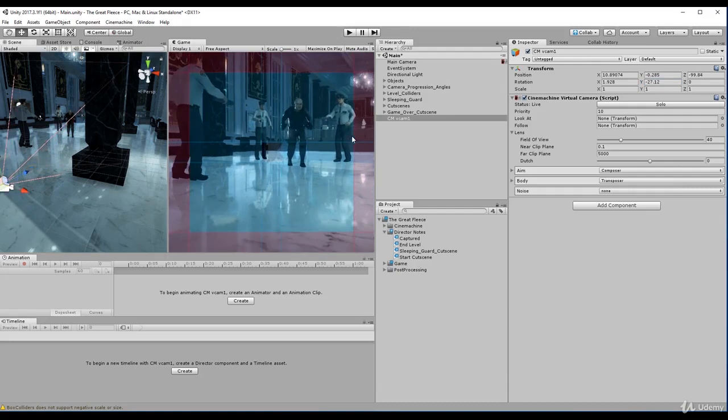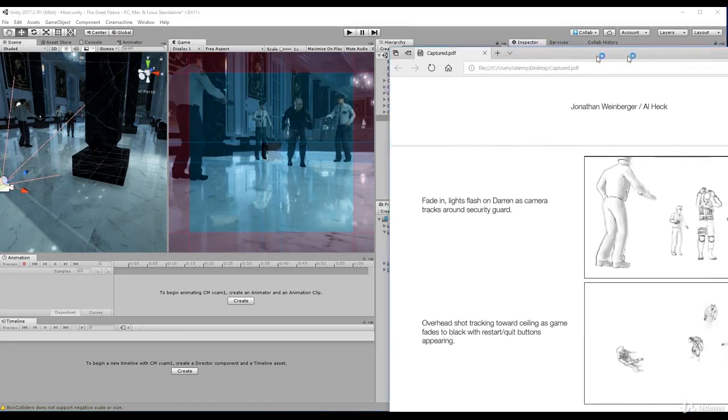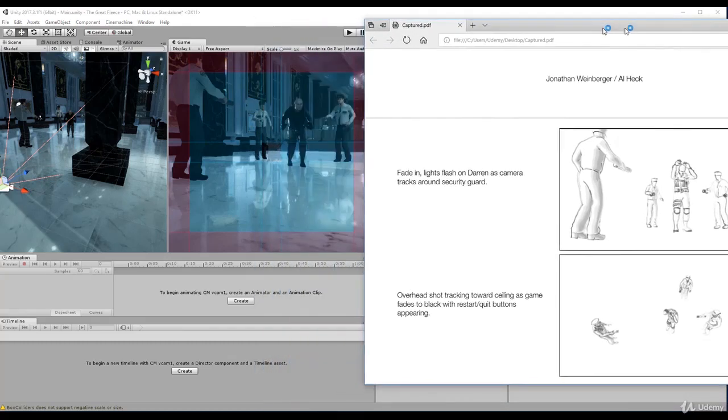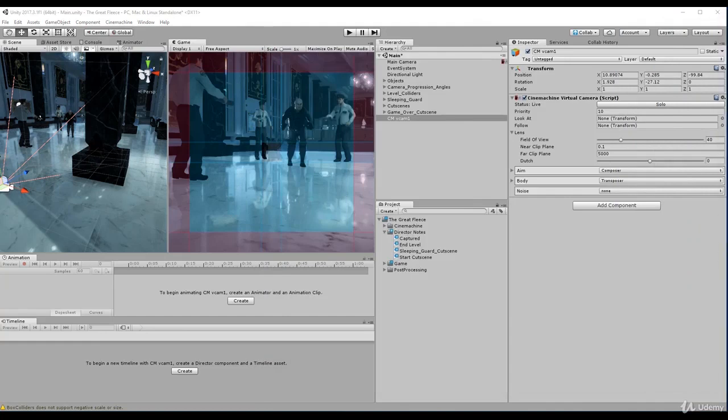Okay, so here we go. So in the director's cut, we can see the back of the guard. And then we want to make sure that we see Darren in between the two guards. And right here, we actually have a pretty good shot.